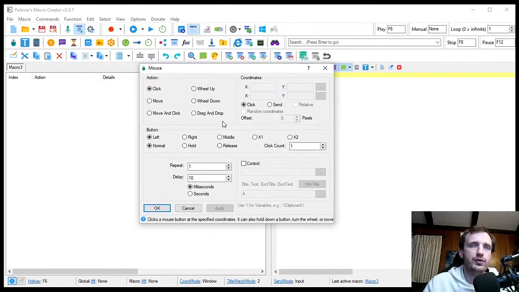Really cool GUI that pops up here with a lot of options. Mouse click, what button do I want to push? Left, normal, hold, release, right, middle. And if you have those side keys, X1, X2. How many times you want to click. Do you want to click 10 times at once, or just one?